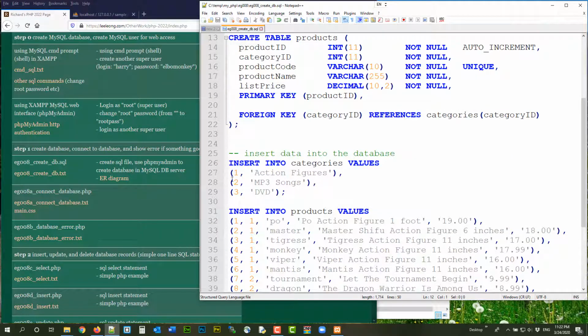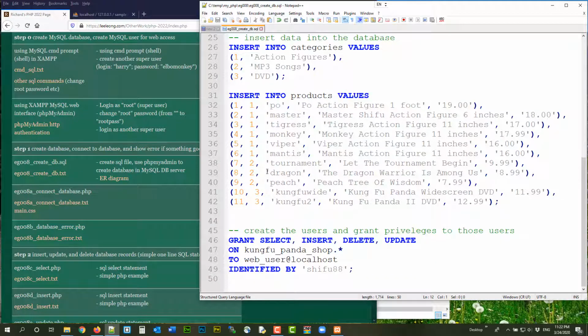And this is how to insert data into the database tables. And lastly, we created a web user with the password xampp88 on the Kung Fu Panda Shop database only, with only this access. This user is going to be used by my PHP file to connect to the database, and we want to give as few access rights as possible, so that if somebody gets hold of this user, they are not going to do a lot of damage to our database.